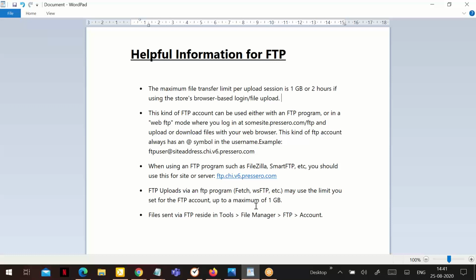When using FTP programs such as FileZilla, Smart FTP, etc., you should use this for the site or server. The host will be ftp.chi.v6.presero.com. FTP uploads via an FTP program such as Fetch, WSFTP, etc. may use the limit you set for the FTP account up to a maximum of 1 GB. Files sent by FTP reside in Tools, File Manager, FTP account.